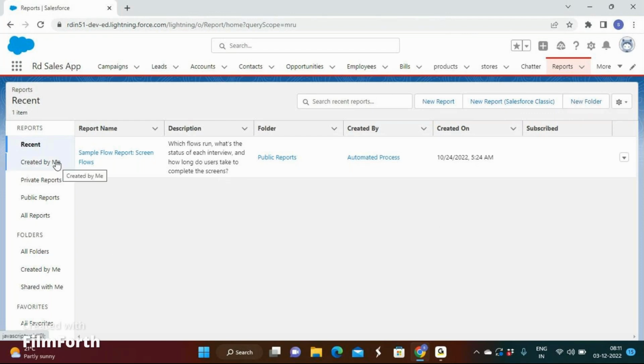The reports whichever you opened recently, created by you, shared with you, and whichever you kept private so that they cannot access. Public report, anyone can access all reports, and we can also create folders: created by me, shared with me, and the reports I can keep in a favorite. I can see them in the favorites. So just click new report.